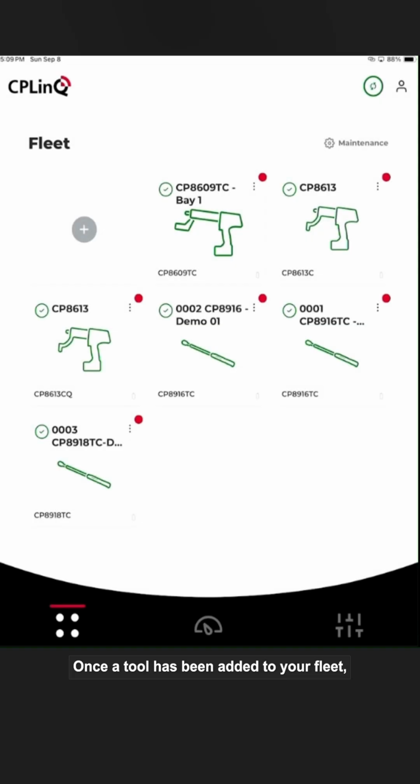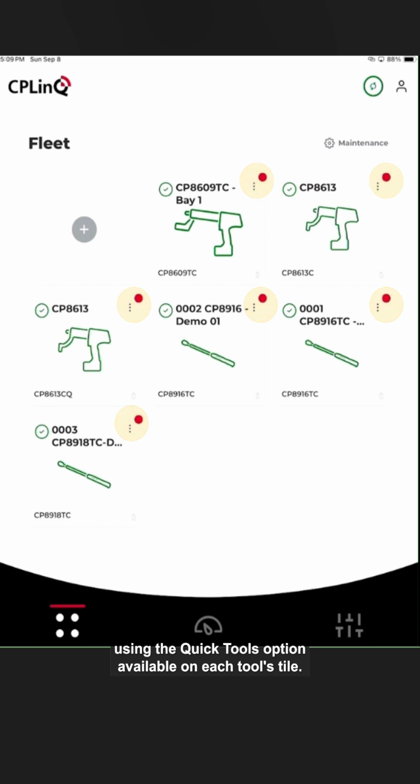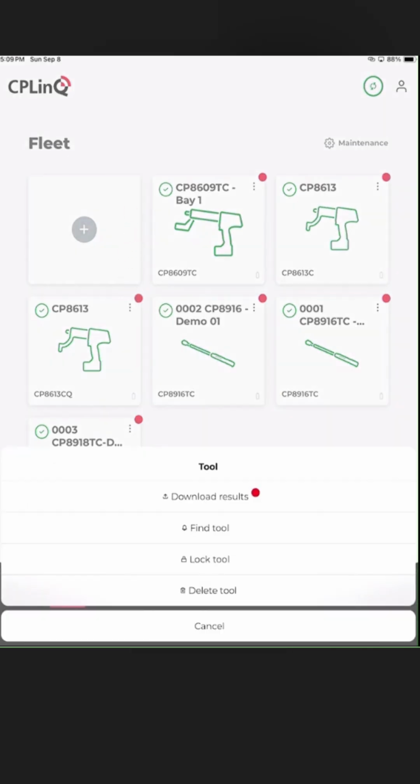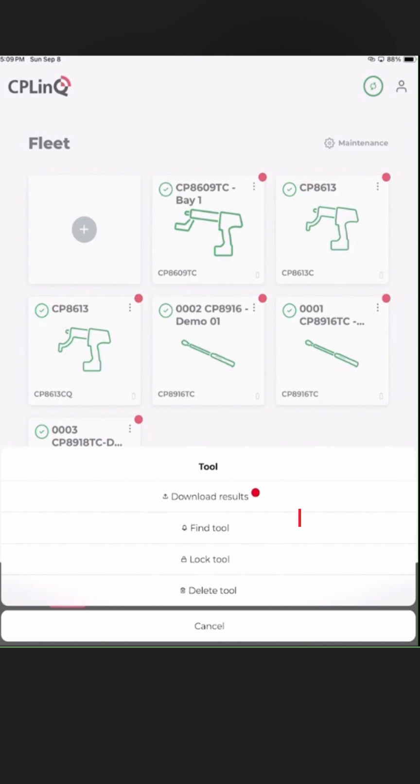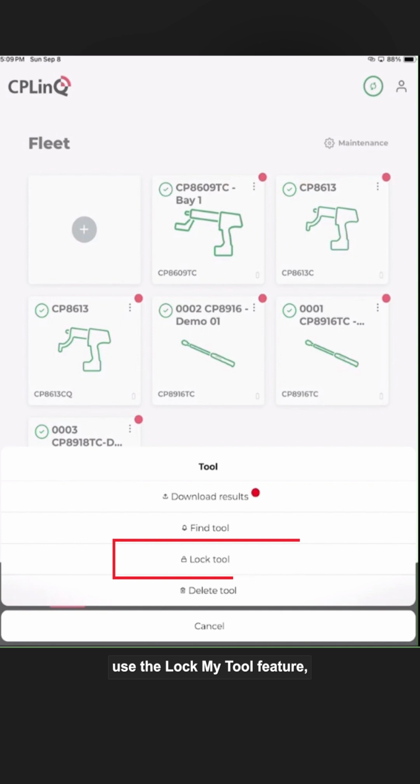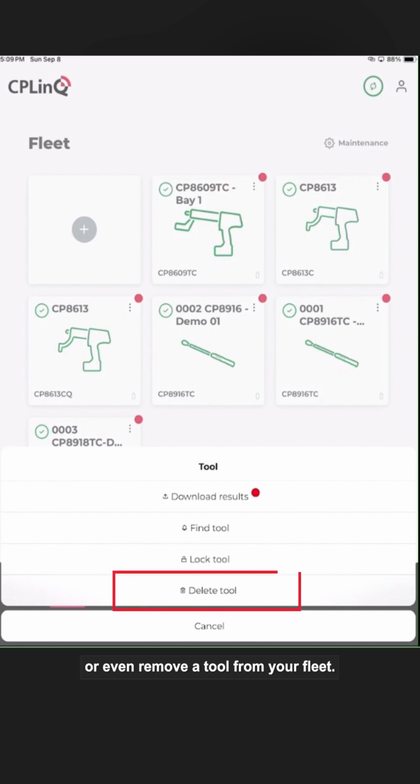Once a tool has been added to your fleet, you can perform several basic maintenance functions directly from the main menu using the Quick Tools option available on each tool's tile. The first step is to locate the Quick Tools icon in the upper right-hand corner of the desired tool's tile and press it. You will then be presented with a list of options at the bottom of the screen. You can download tightening results, utilize the Find My Tool feature, use the Lock My Tool feature, or even remove a tool from your fleet.